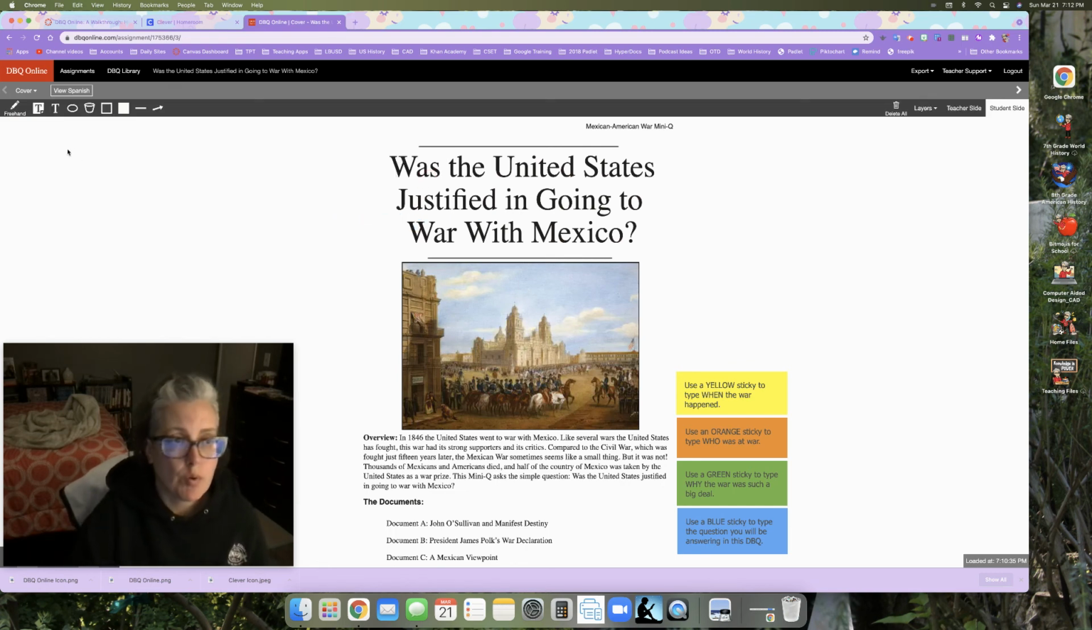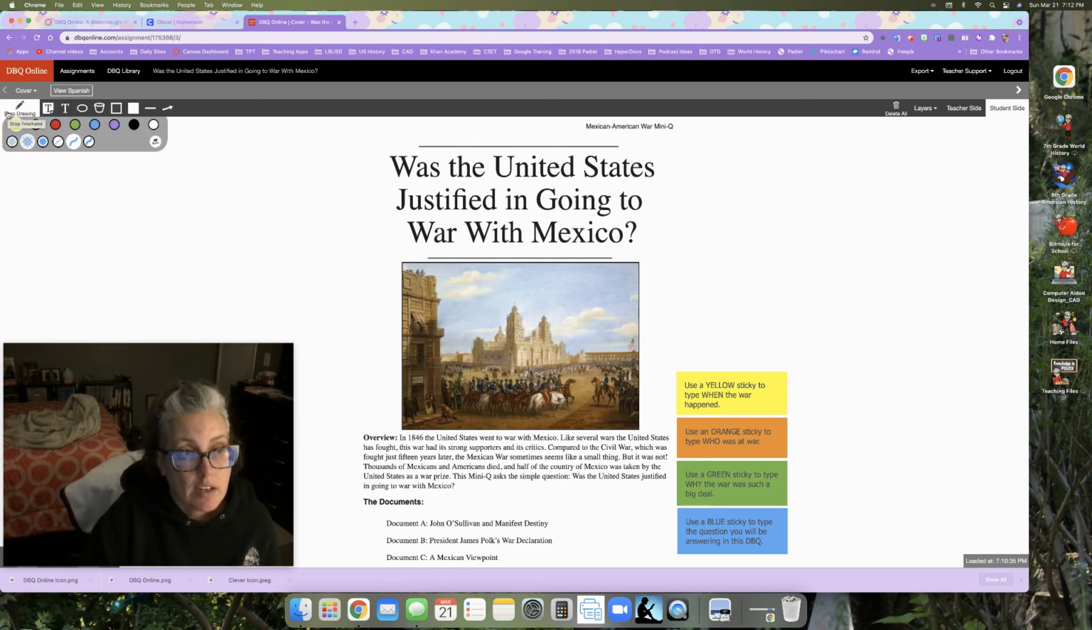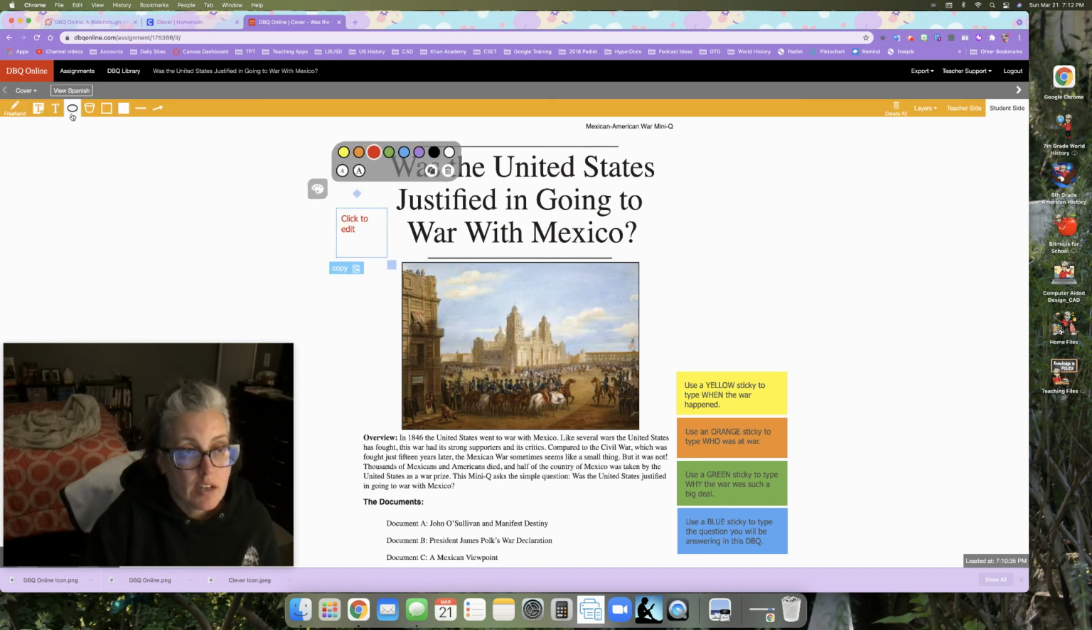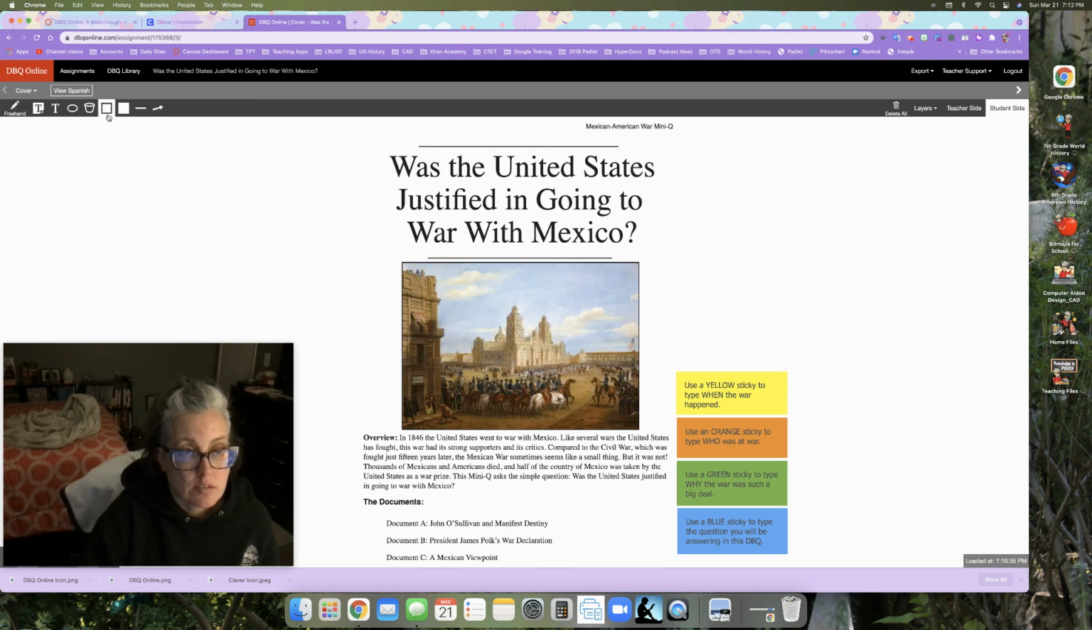But most of what we're going to be using today or in this DBQ are the sticky notes, the highlighting, the text, the circles, and the squares. Okay, we're not going to use many of these other tools this first time around. All right, and really that's the only thing that we need to know for this.